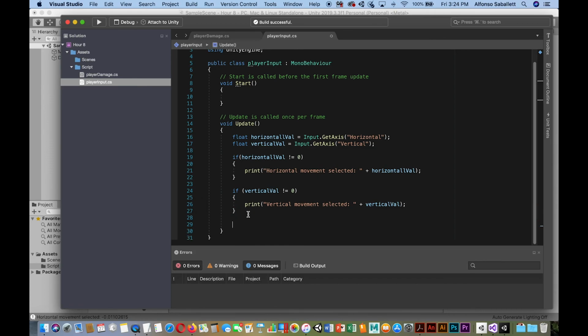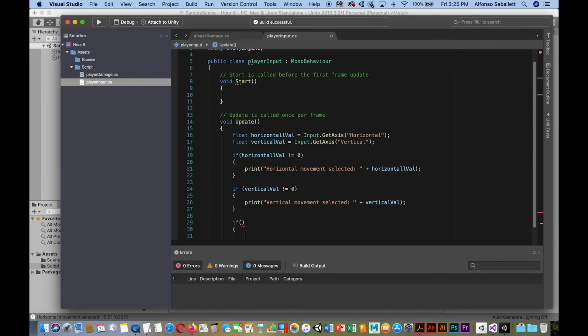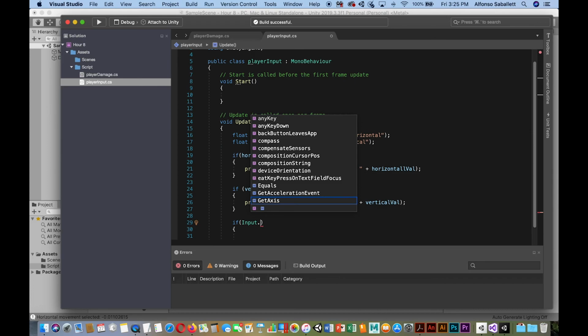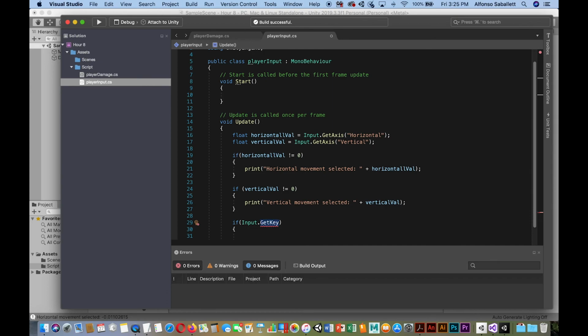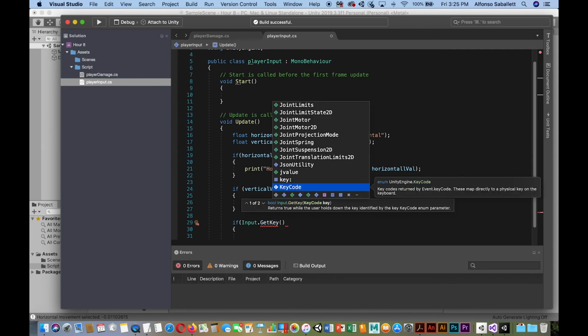I'm going to hit return a couple times here. Let's type in if again, and open and close curly brace. The input we're looking to capture is a key input. So again, we'll start with input because that's what we want to capture, and we want to tell it to get a specific key. Notice our different options here. We want to select GetKey. Now, when we do that, notice what we need is then the key code. So we're going to type in open and close parentheses.